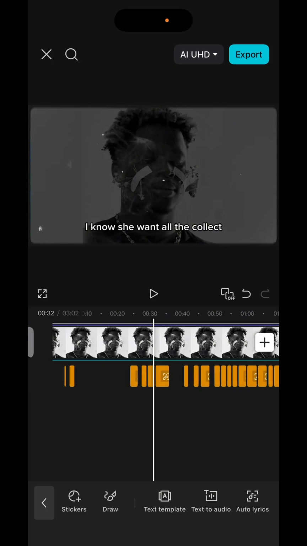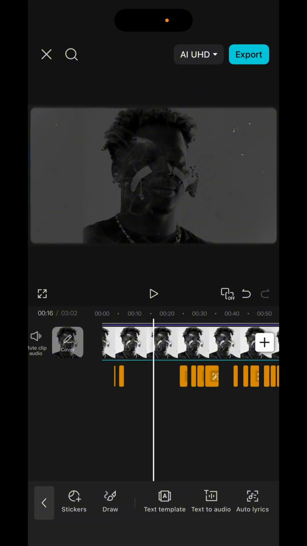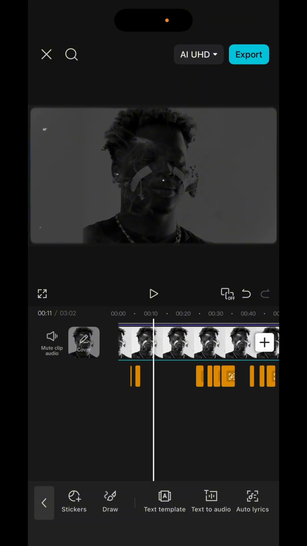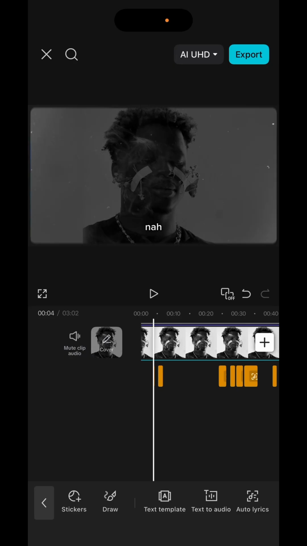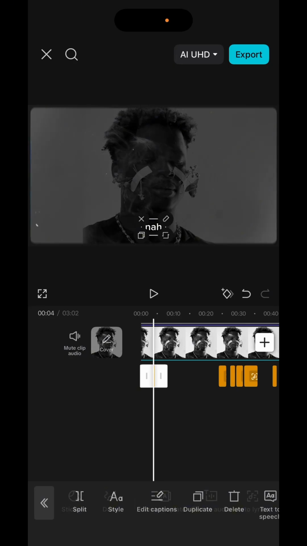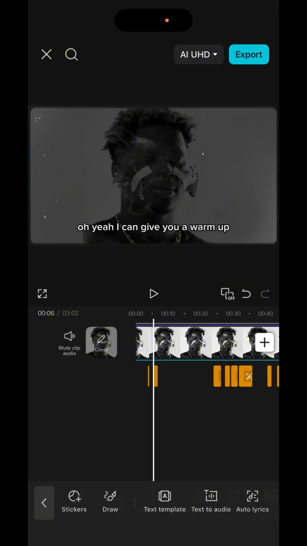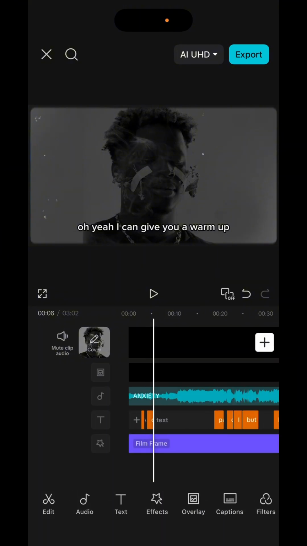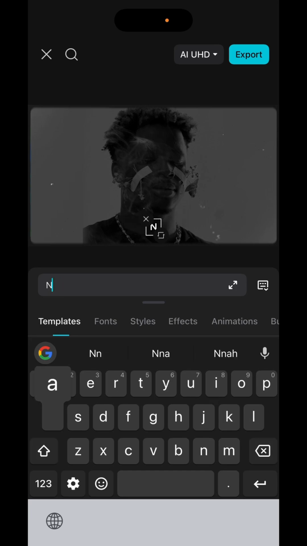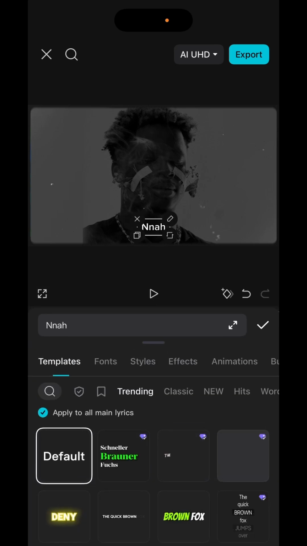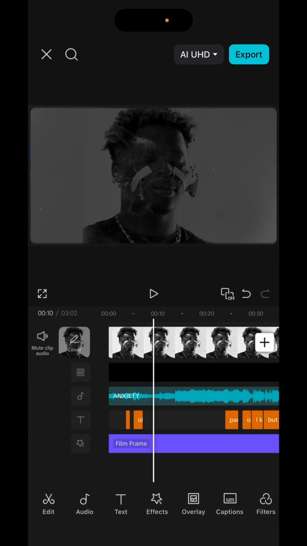Yeah, so I have to manually adjust these texts to fit the lyrics of the video. So you tap on the yellow dots, right? You have to tap on the yellow dots and you adjust. Hold on. And we tap on the pencil and then we manually adjust.